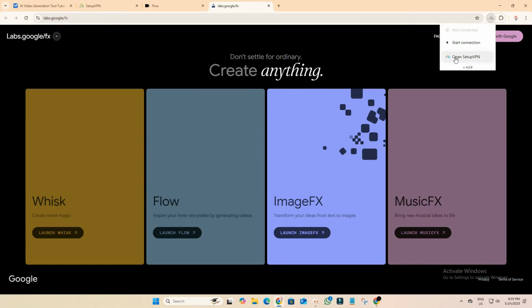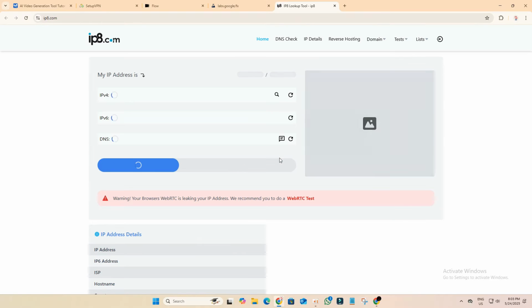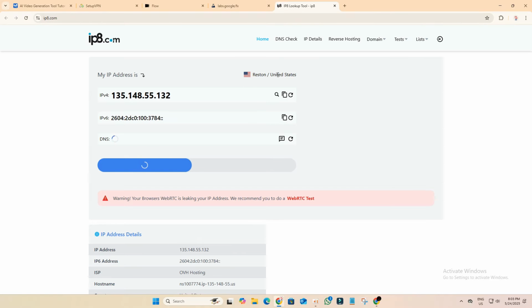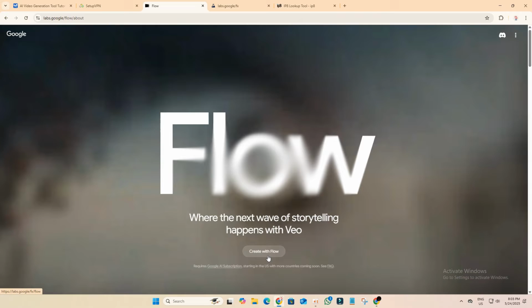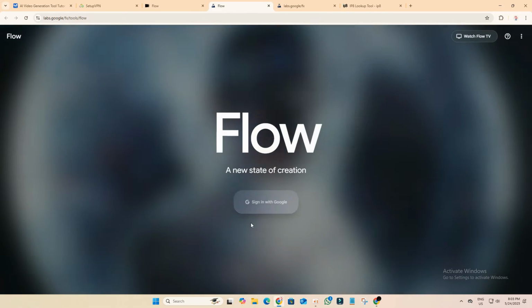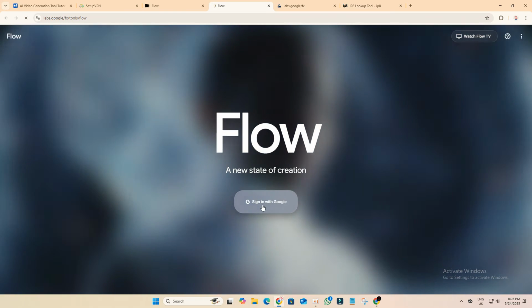And so what you have to do is get a VPN, and make sure you are connected from outside of the USA. After connecting, just go to this link here again, labs.google.flow. Now sign in with your Google account.